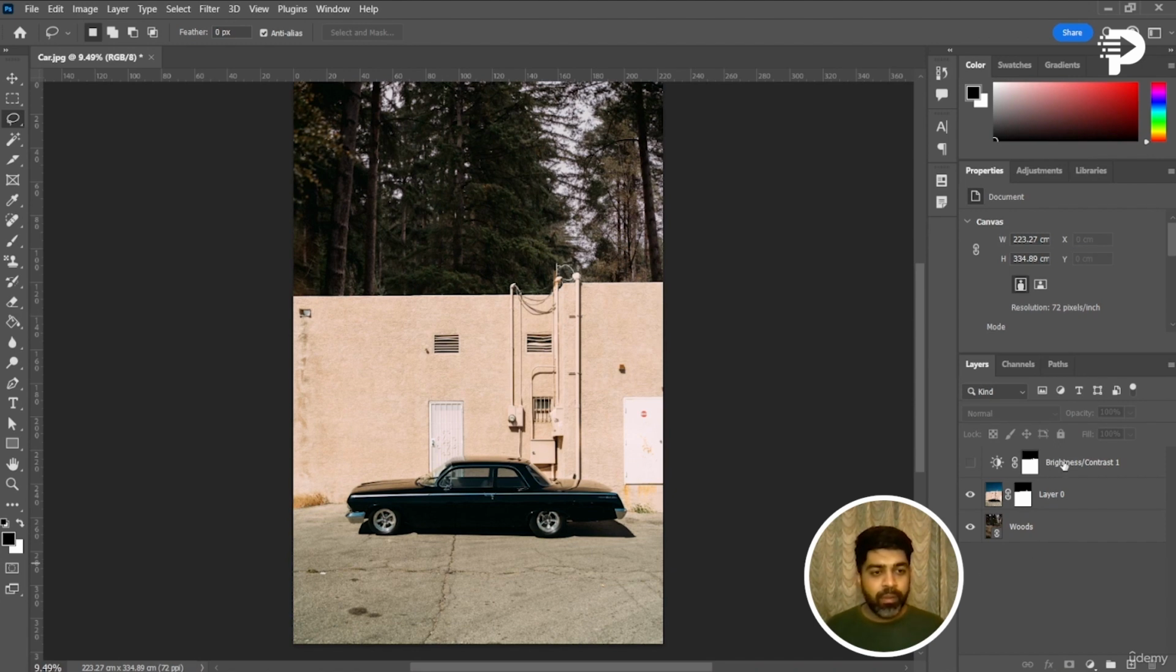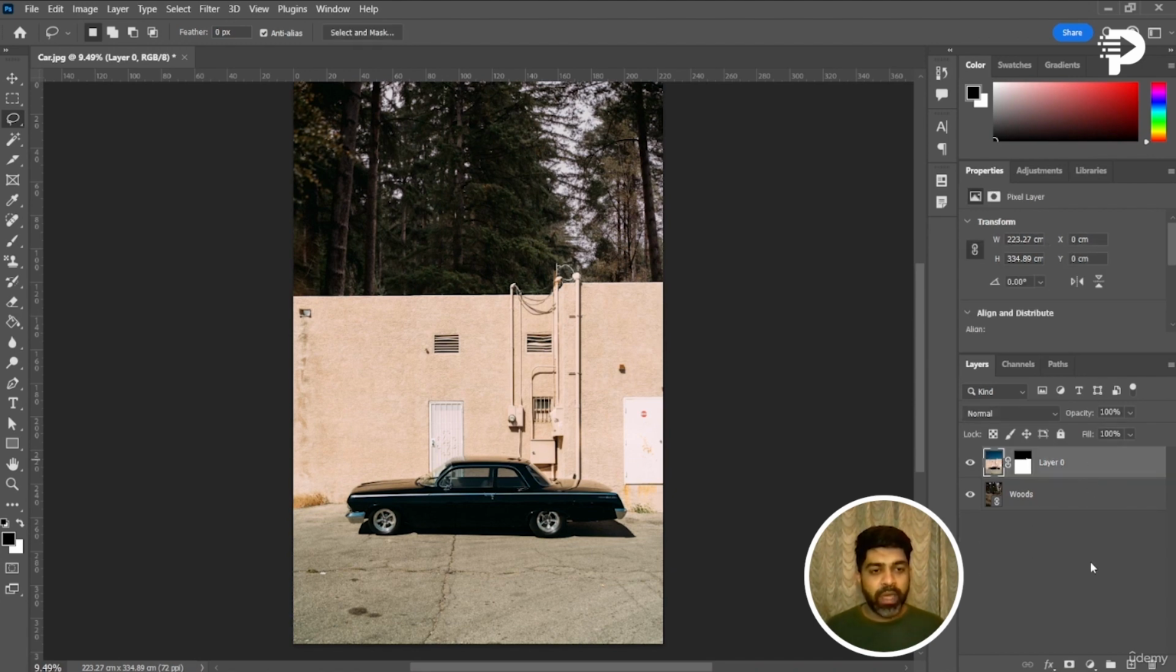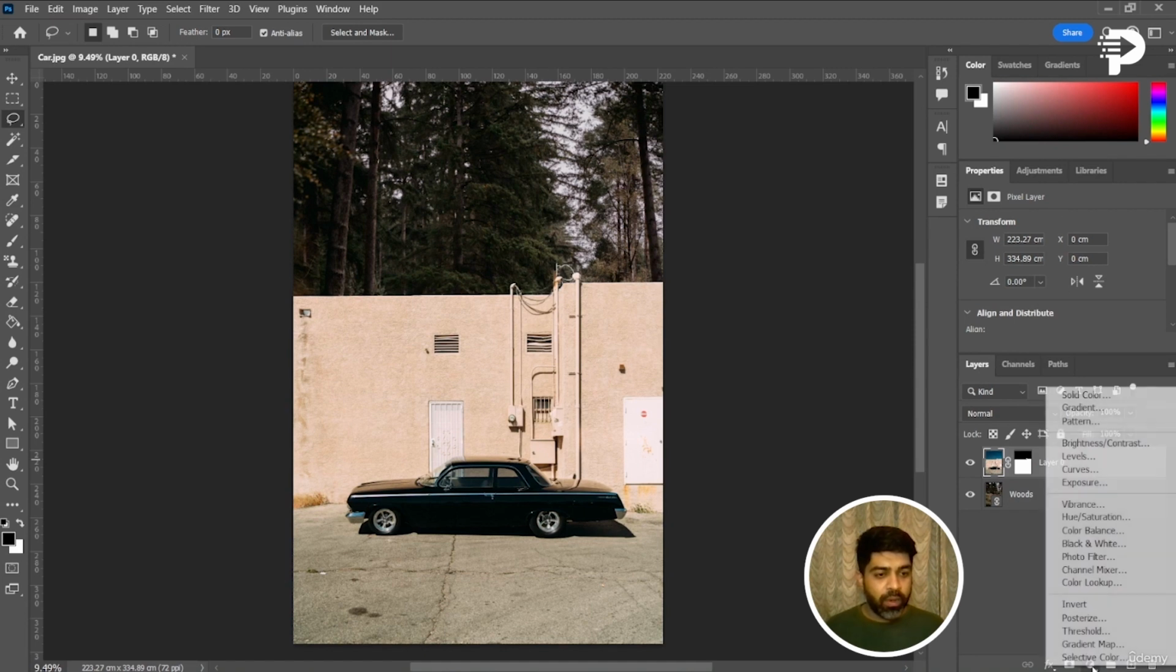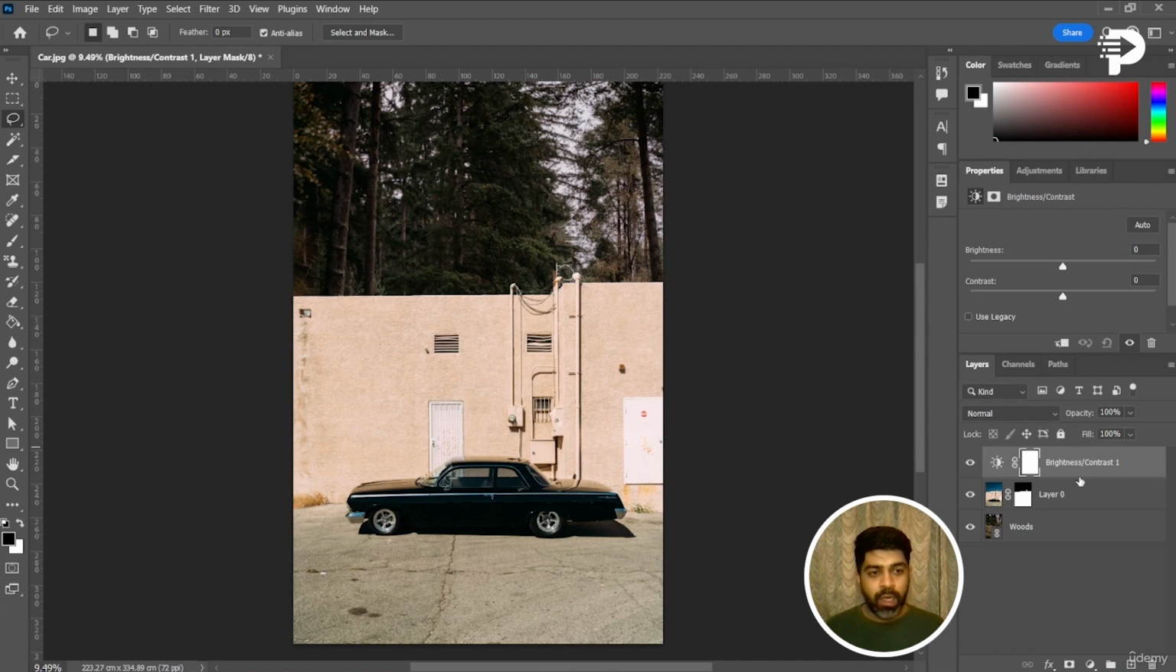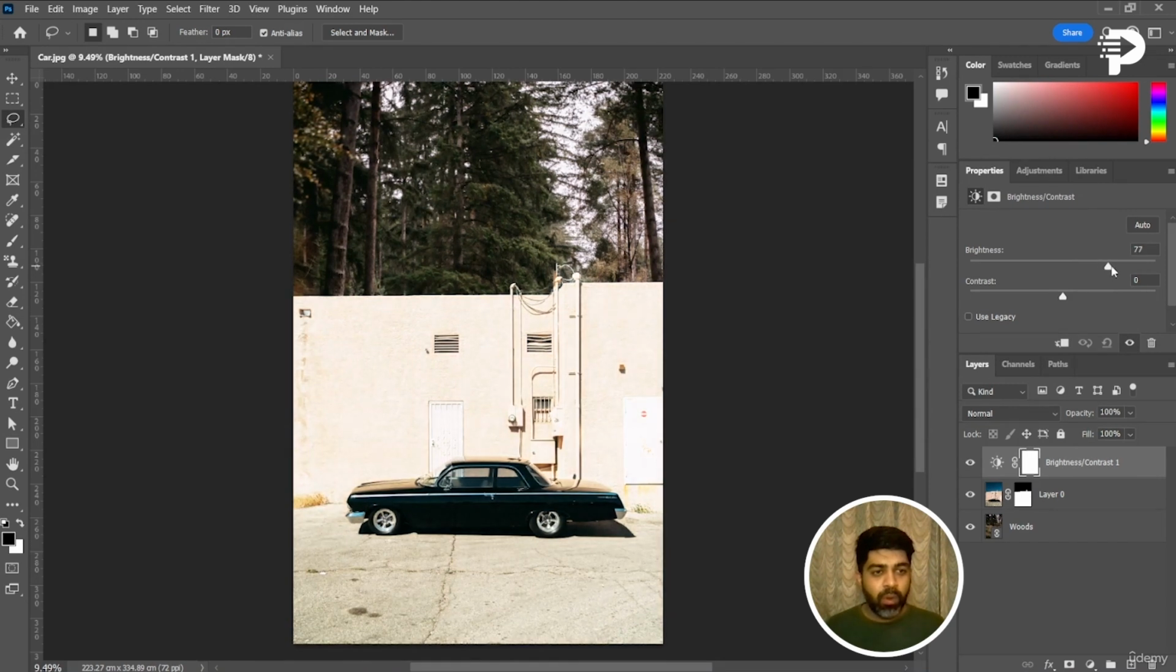Now with this, let's apply the layer one more time. I will click on the cookie icon over here this time around and select brightness and contrast. Now with this brightness and contrast, with the effect working on the entire canvas, if I increase the brightness, we know that the brightness will apply for both the woods and the setup in the front.